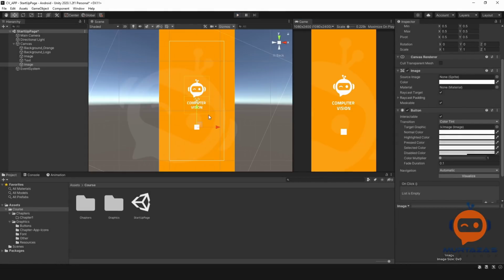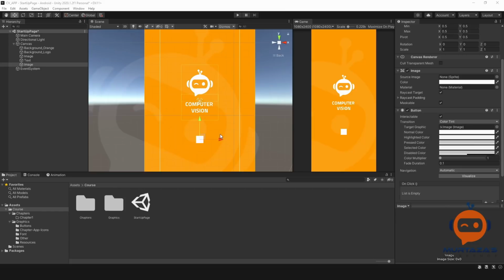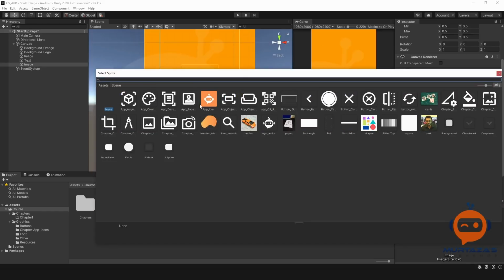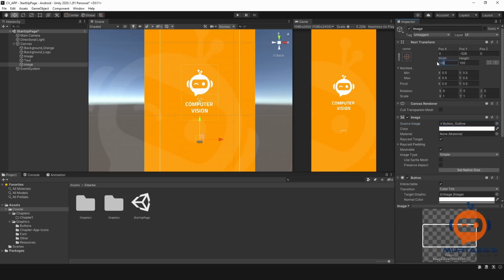So that's how simple it is. So here we have the button. What we have to do is bring in our rectangle. So let's see what is the size of that. We are going to go to the sprites, and here this is our button outline. We are going to select that and give it a size of 400 by 300. So this is the size that we will use.